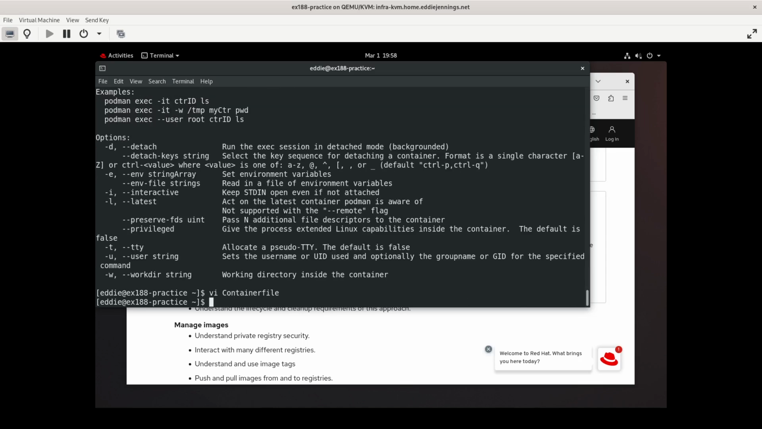So now we'll do podman build -t. What did I call this? Storage test. We'll give it a tag of 2.